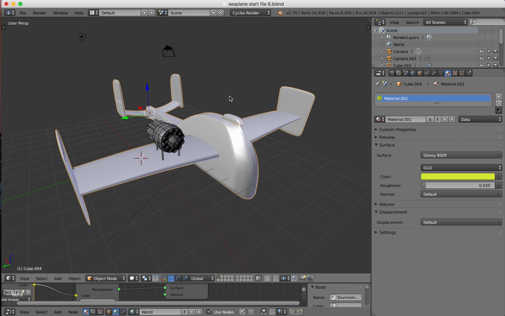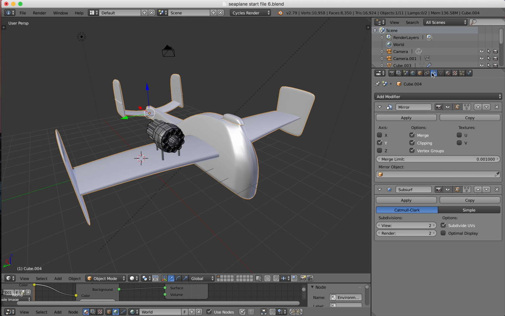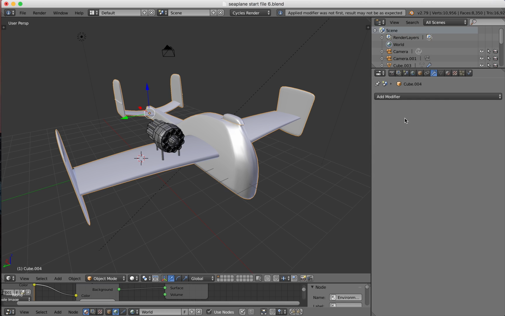Next thing I'm going to do here is have a look at what I've got in the way of modifiers. We don't want to take those modifiers into Substance Painter, so we're going to apply those at the moment. So it's a good idea to have your file saved before you go through these steps. I should point out mine is, so let's get into it. Okay, so I'm going to apply the subsurf and I'm going to apply the mirror. Okay, now I can do it all in one step.